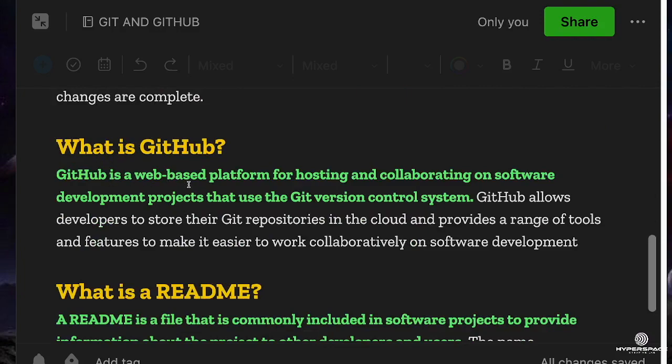And GitHub is a web-based platform for hosting and collaborating on software development projects that use the Git version control system. So now we realize that we are tracking our project with Git on our local machines, but GitHub provides a cloud-based system where we can now upload or push our code to. So if something happens to our local machine or to all the developers' PCs, we can always go back to GitHub, which is in the cloud, and then pull our project to our local machine, and all the information will be there just as we pushed it.